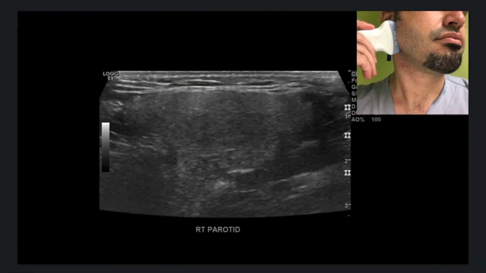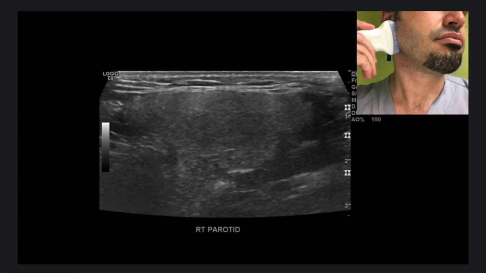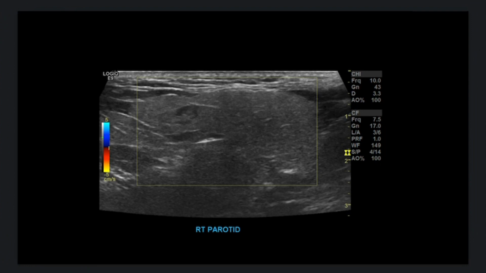Right. From there, move up posterior to the angle of the jaw, and you'll see the parotid gland. The parotid gland in some people, depending on the fatty content of the gland, can be a little bit hard to see due to attenuation. Also, the gland is rather large. It's the largest of the salivary glands, so you can always take a panoramic view to get the entire gland in one image. So I like to take a sagittal image there. That's a panoramic image, and also put color Doppler.